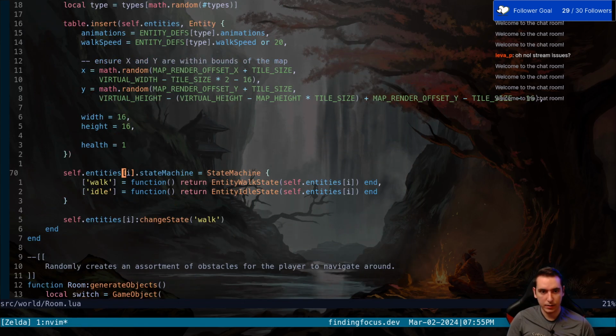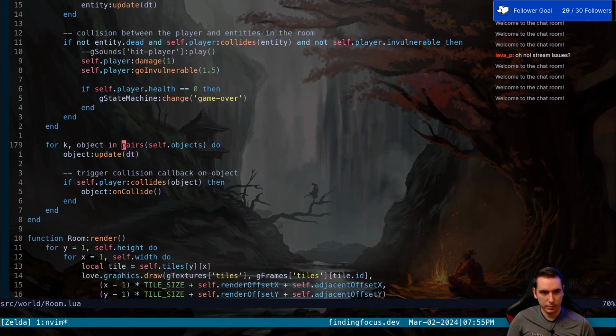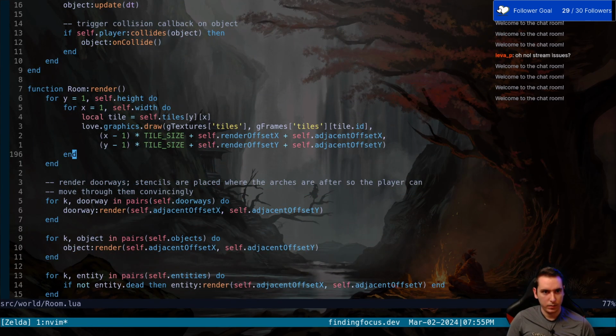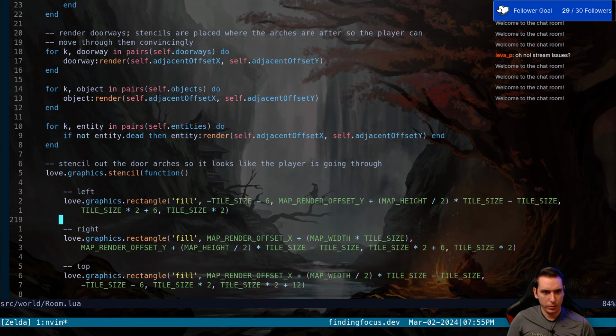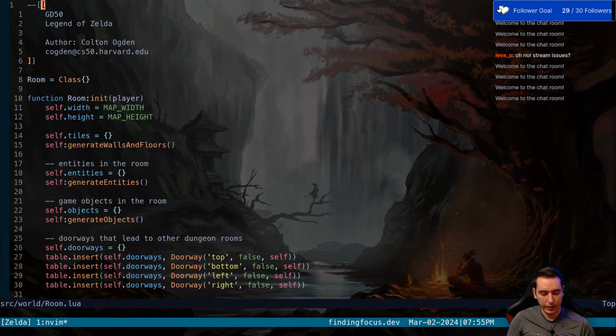It's not quite it. Let me see what they're doing in theirs for render. They literally go, if entity not dead, render, but we need to give it the X position and the Y position. Now, we don't really have that actually.